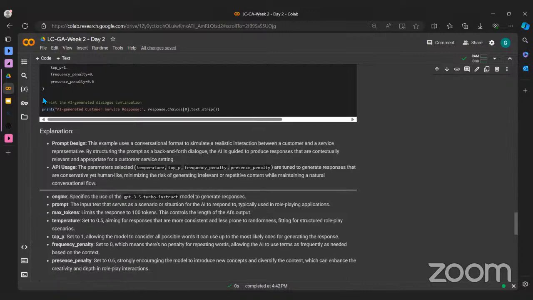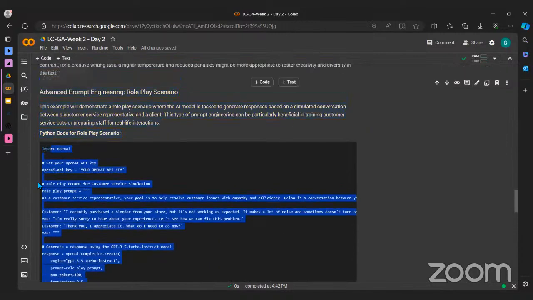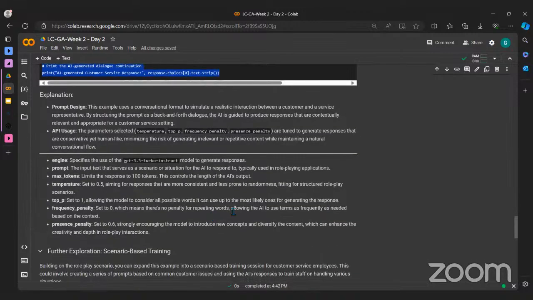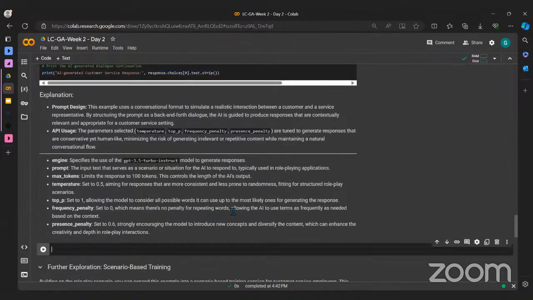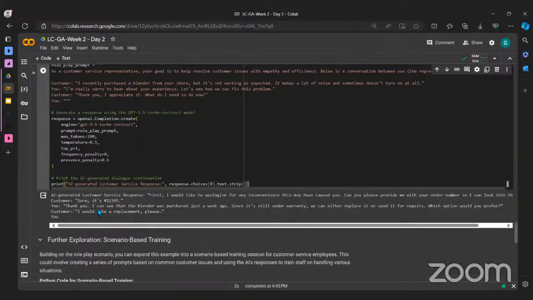All right, so let's just run it and see what it will generate for us. Oh, I thought I created. Okay, sorry, down here. Okay, so the... are you seeing what it generated? So, AI generated customer service response. That's what we put in the output here to print.